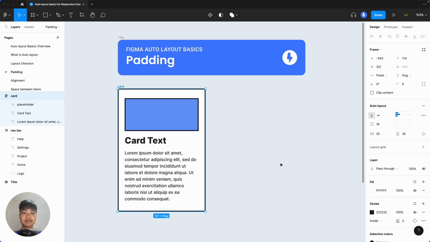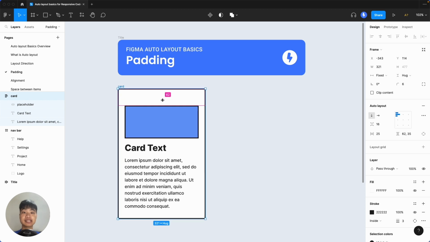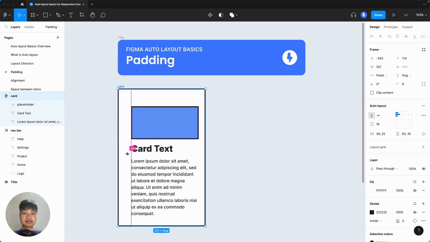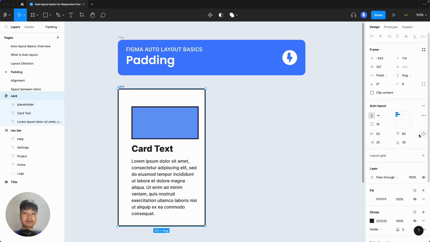Padding is a very straightforward property. It helps you to add some space between the frames and the child layers. You can adjust the padding by dragging the pink handles in the canvas, or by editing the values in the settings panel.